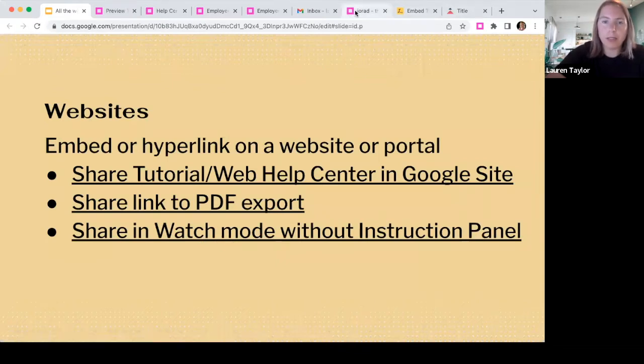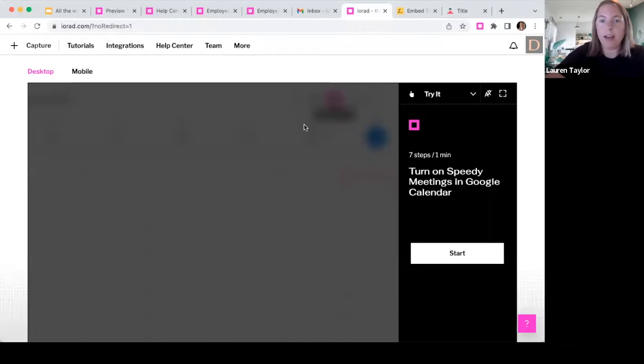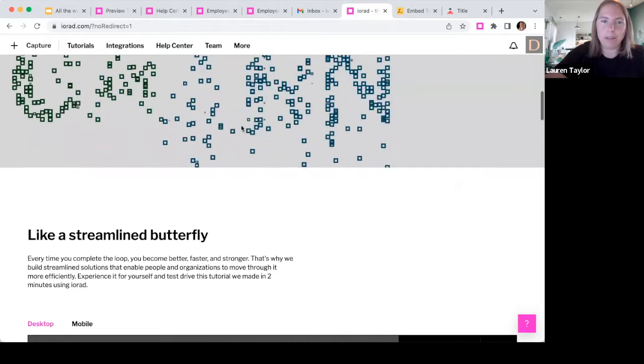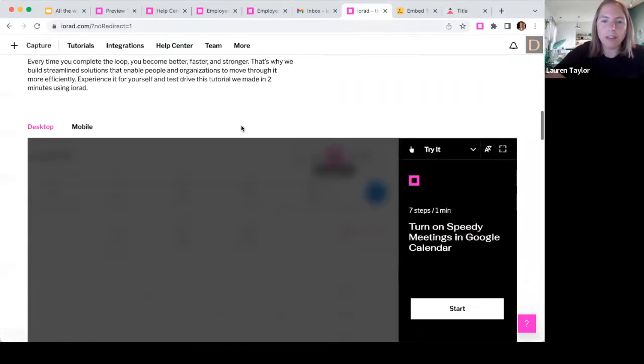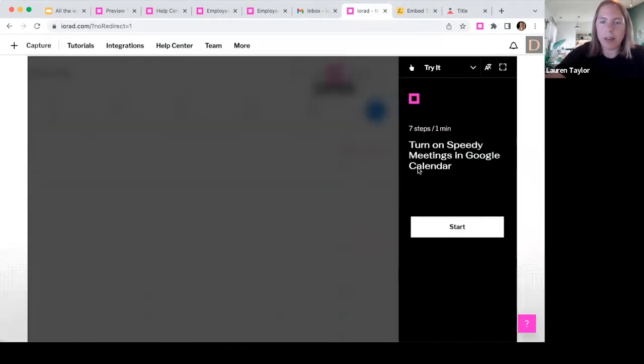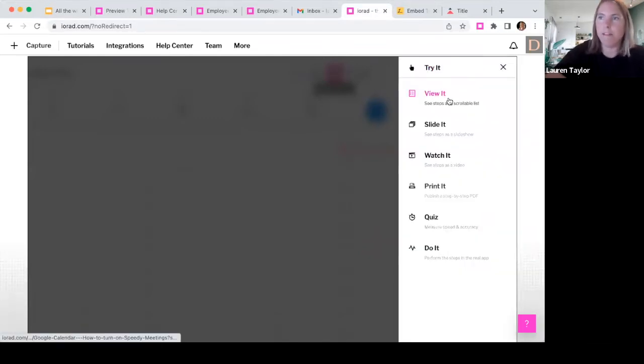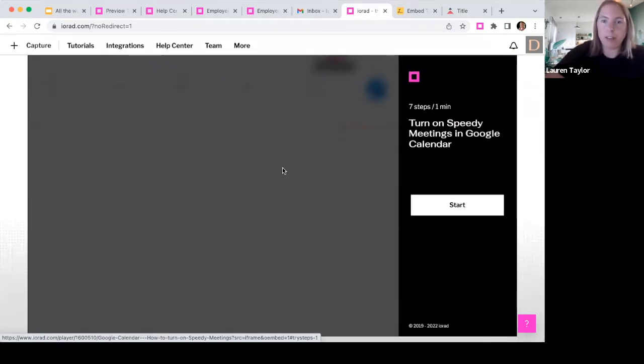So what that looks like is, for example, we have an iorad tutorial embedded inside of the iorad.com homepage. If you go underneath the capture, share, and learn, you'll see the iorad tutorial embedded. It's fully interactive. So it's a really nice user experience. And again, you can still select which mode you prefer to be default, or you can leave all the modes there as well. So that's another option. You can embed that in your own website.